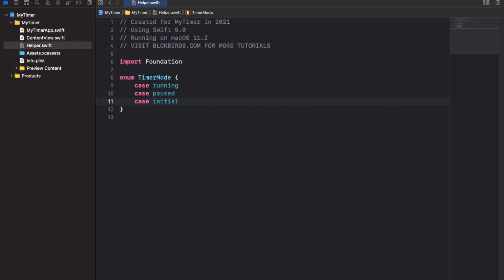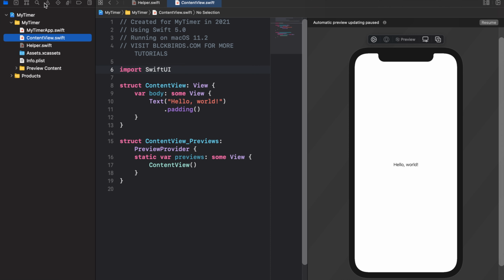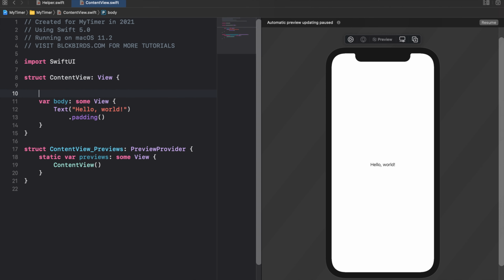For keeping track of the current timer mode, we declare a corresponding state property inside our content view. We will use this state property to adapt the content view whenever the timer gets started, paused, or stopped.